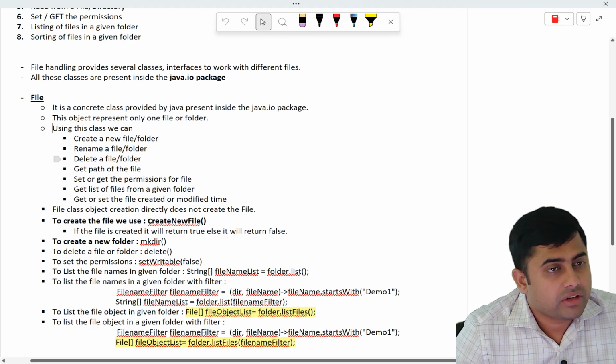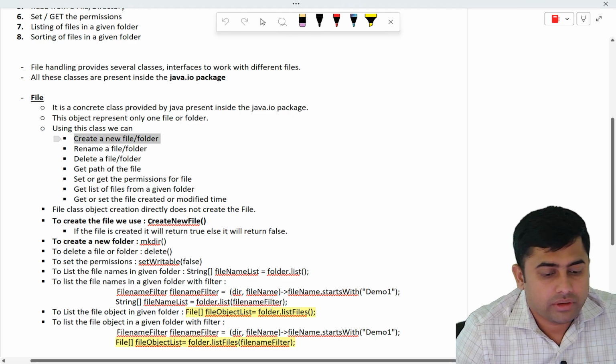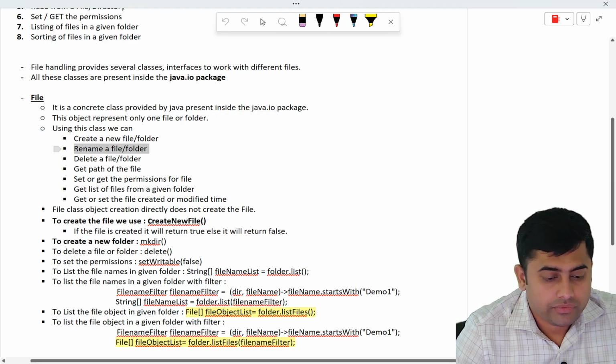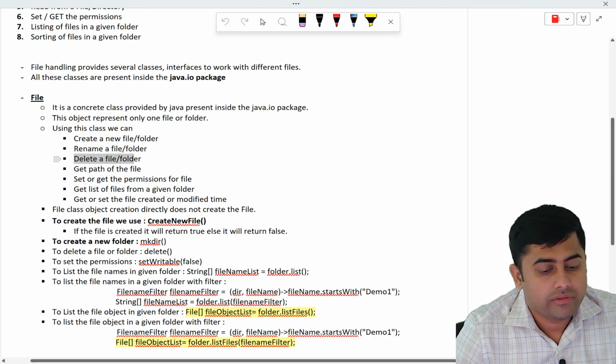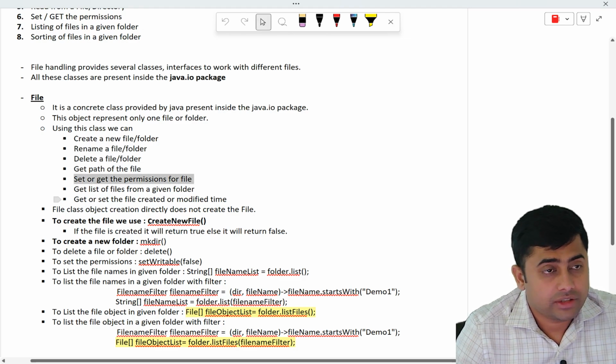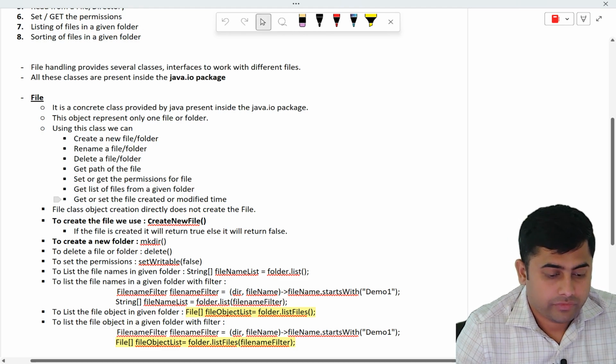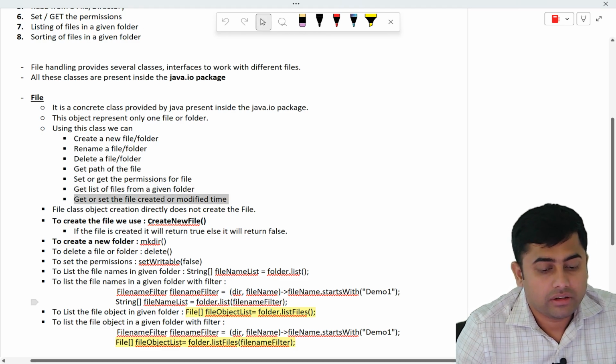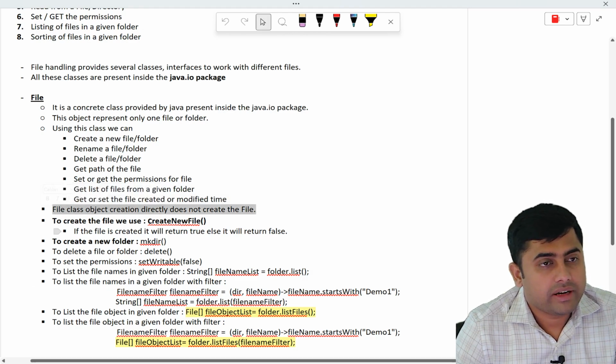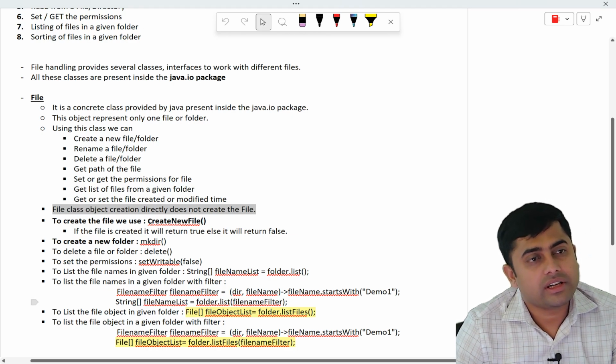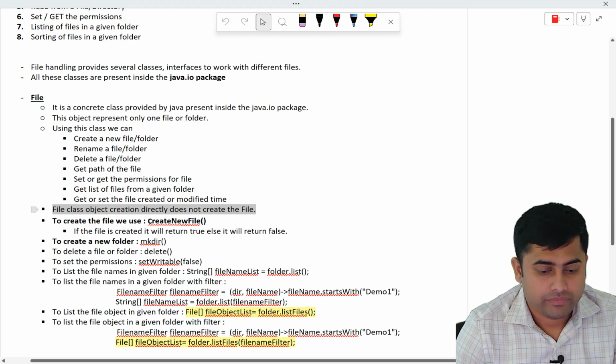Using this class we have certain methods to create a file or a folder. We can rename a file or folder. We can delete a file or folder. We can get the path of a file. We can set or get the permissions. We can get the list of files from a given folder. We can get or set the file created or modified time. Now remember, if you create a File class object, it will not immediately create the file. If the file is already there, it will just create a reference to that particular file, right?